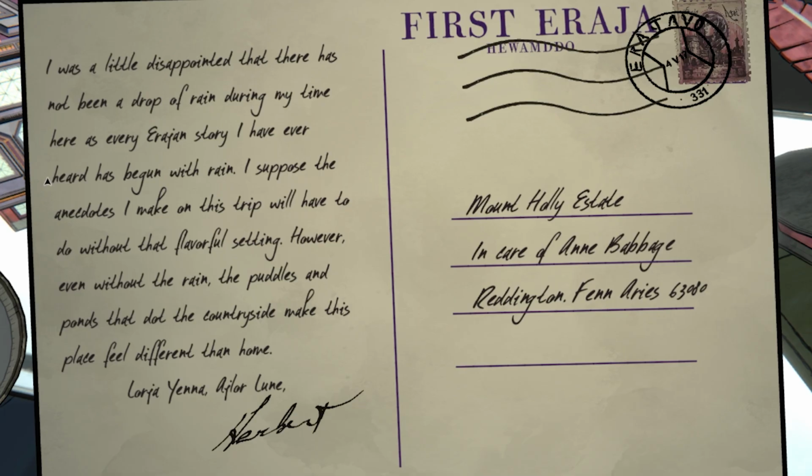I was a little disappointed that there has not been a drop of rain during my time here, as every Irasian story I have ever heard has begun with rain. I suppose the anecdotes I make on this trip will have to do without that flavorful setting. However, even without the rain, the puddles and ponds that dot the countryside make this place feel different than home.